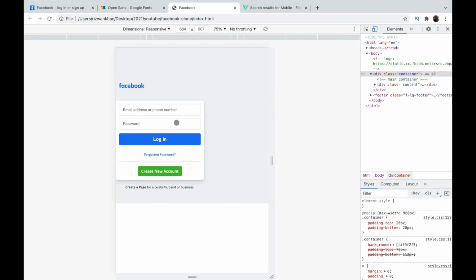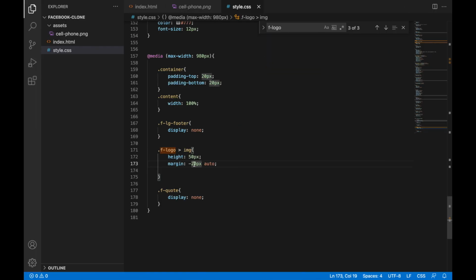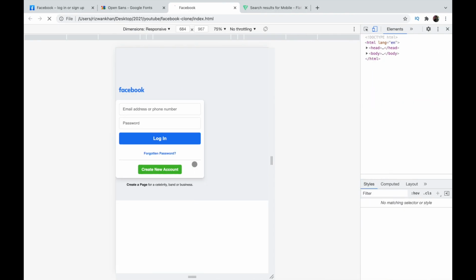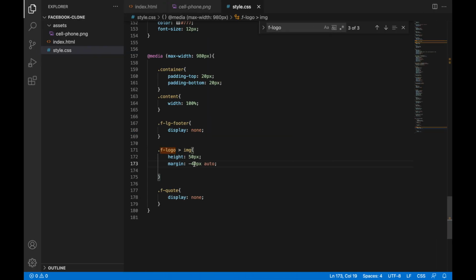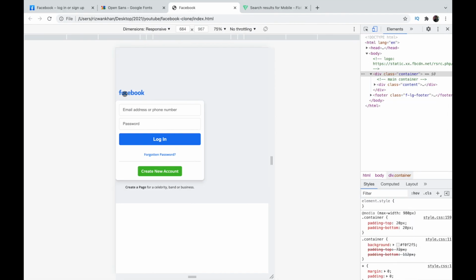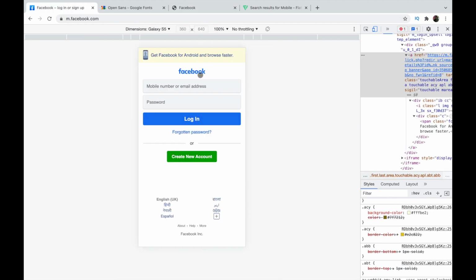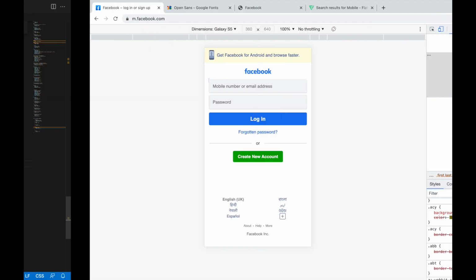Okay, so it will reduce some space, or even you can do 40 pixel, and even if you want to decrease, like 50 pixel. Save and see, now it is closer to the actual Facebook logo. If you go and observe this one, this is fine. Now it needs to be in the center, right?